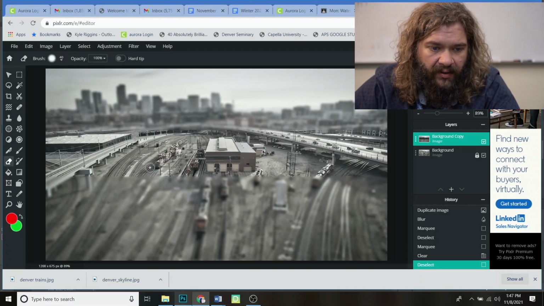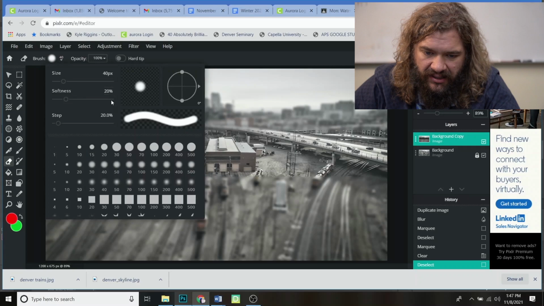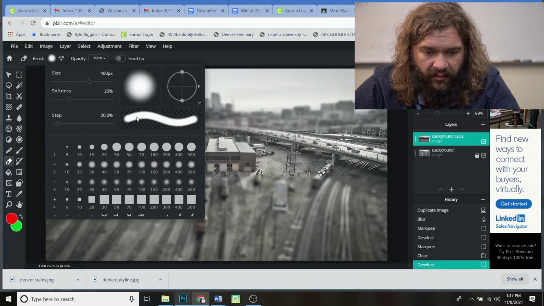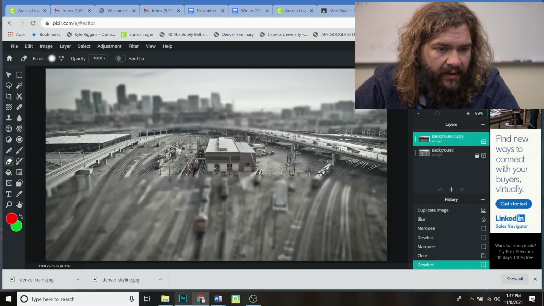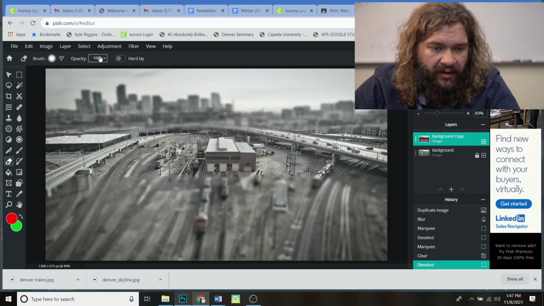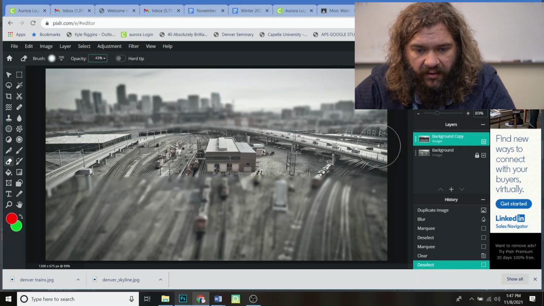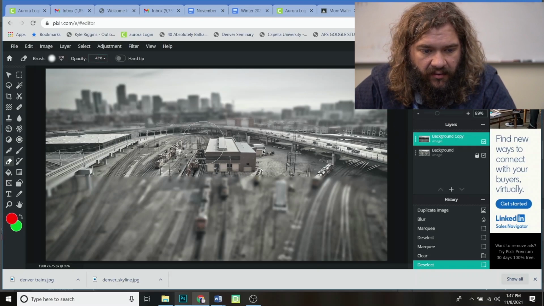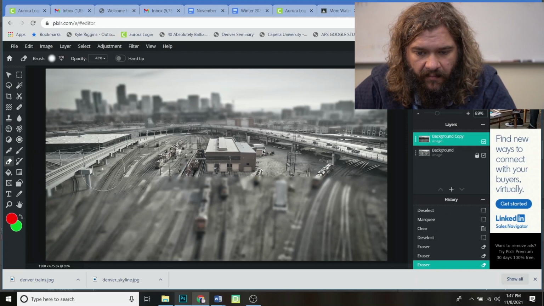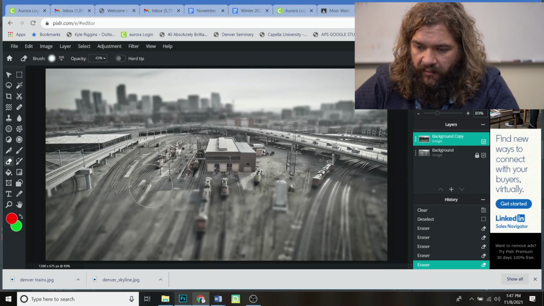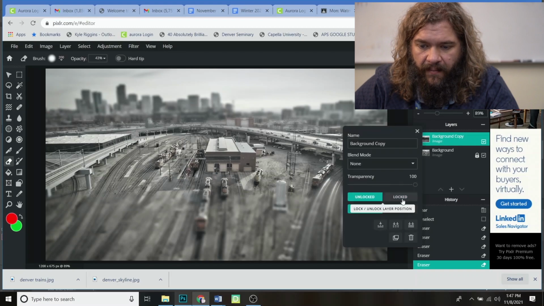Oh, gotta go up here. Now it's a bit aggressive. Let's go with 200. That'll do. Take my opacity, crank that down to 40-ish. Hold shift. Nice little loop there. There we are. Okay. We'll right click, duplicate.